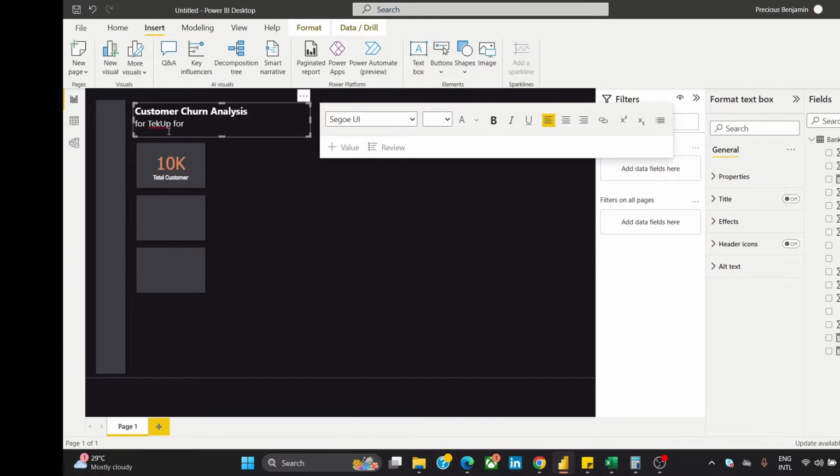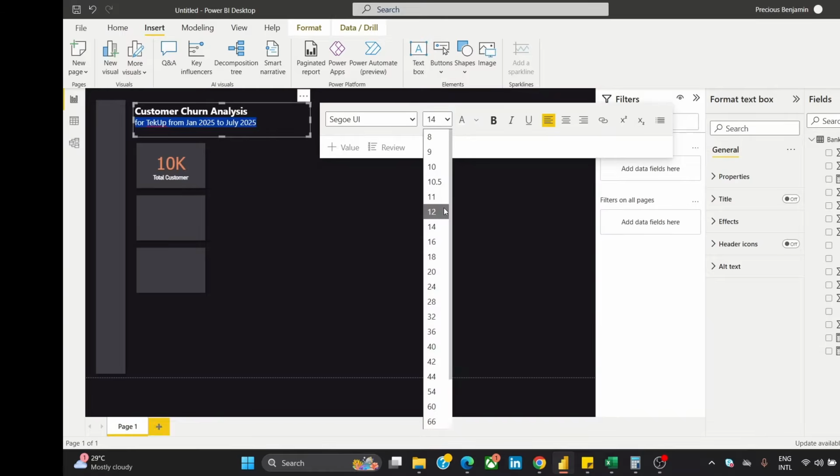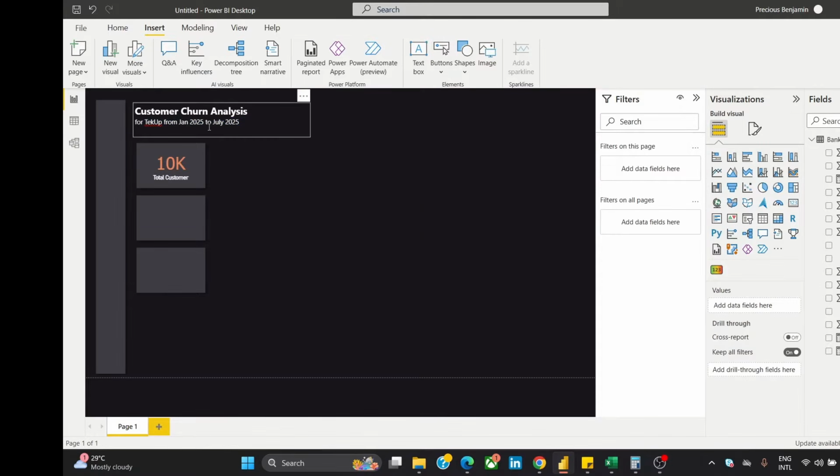Then we can say for take up, okay, from, so we can say from, let's say from January 2025 to July 2025. Okay, now this we can simply make 14, right? We can make this 14. So we can even make this 12, right?